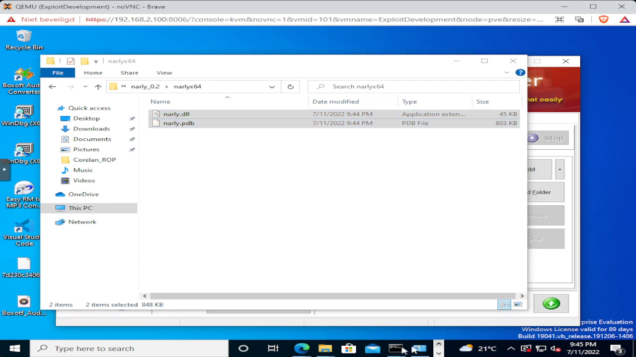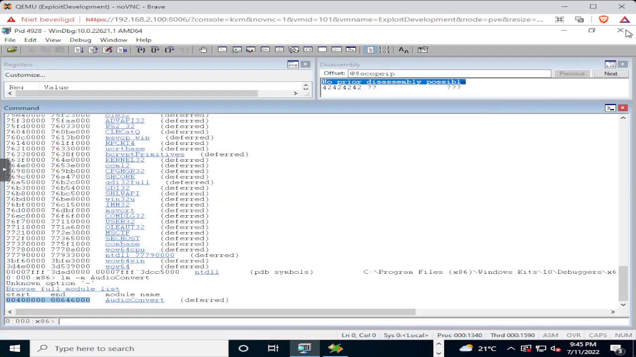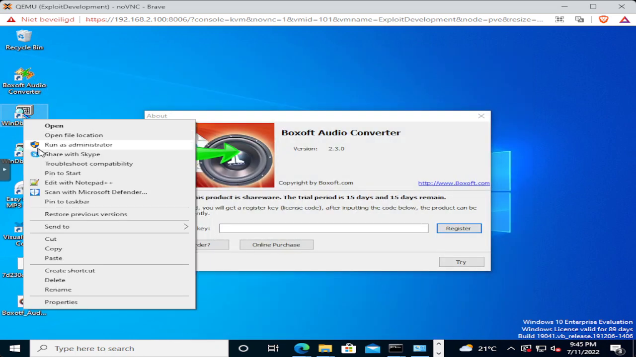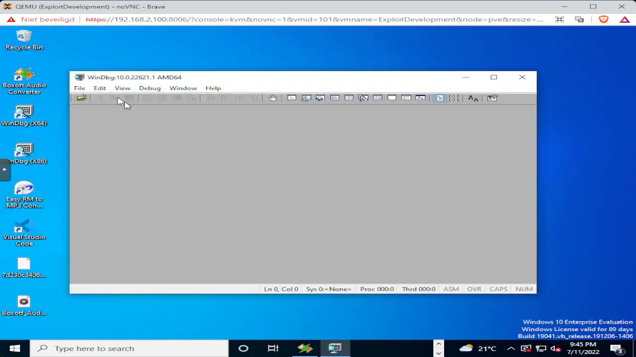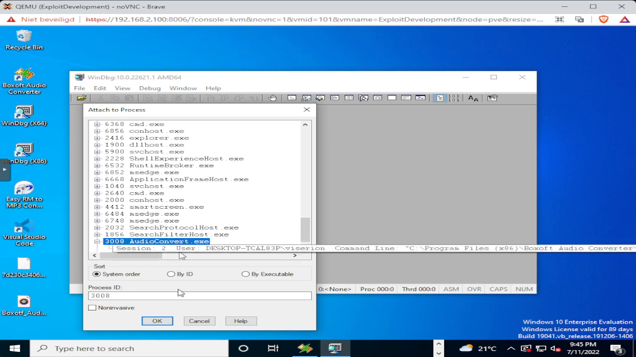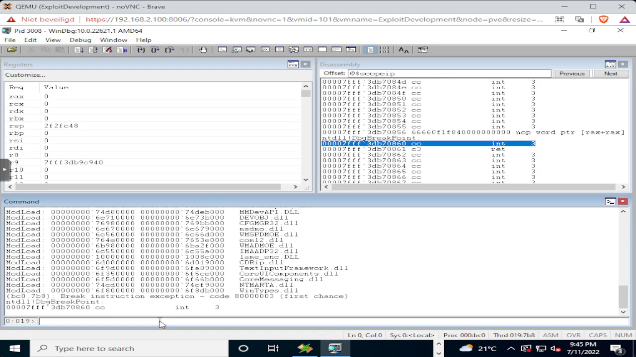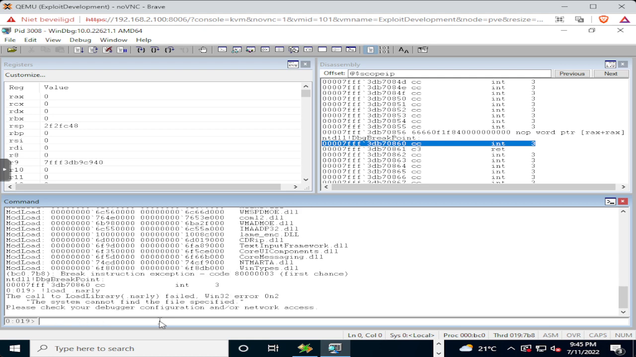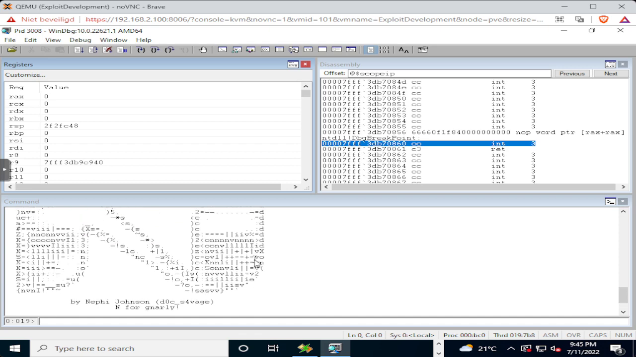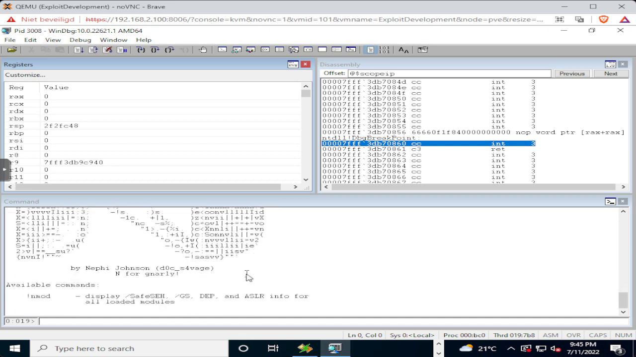Let me just check if Gnarly is indeed loaded by closing it down and attaching it again. See if Gnarly is indeed loaded. Attach. Audio converter. Load Gnarly. Nope. As I said, Windows Debugger is sometimes really annoying with this kind of stuff. Oh no. What do we have here? We have Gnarly, finally. Well, forget what I said.